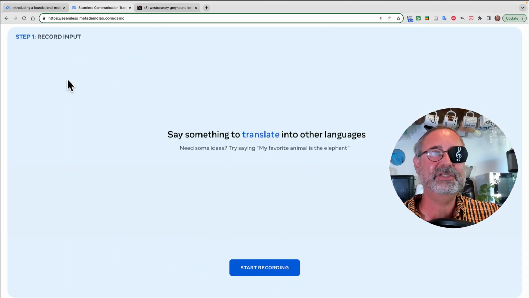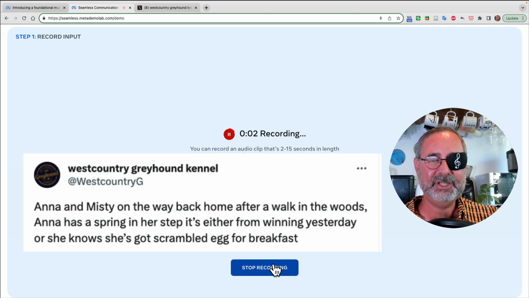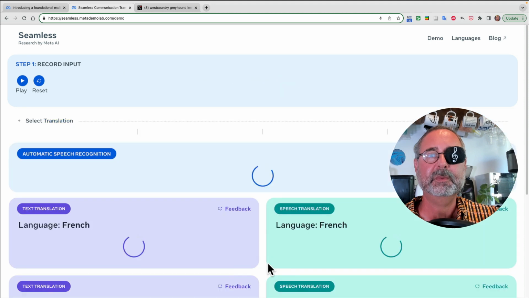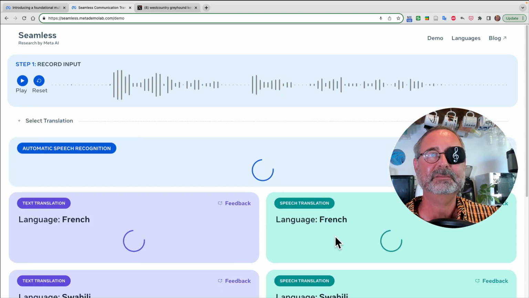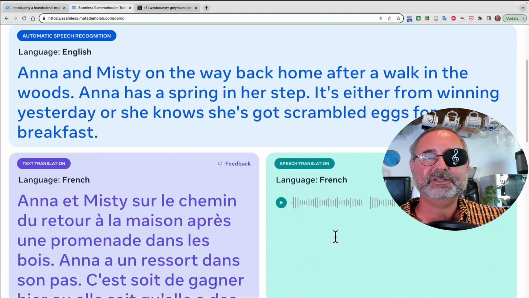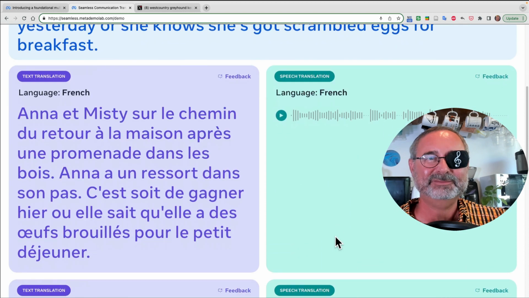So here's the interface for Seamless. Record input, start recording. Anna and Misty on the way back home after a walk in the woods. Anna has a spring in her step. It's either from winning yesterday or she knows she's got scrambled egg for breakfast. Translate. Okay, so it transcribed what I said perfectly.